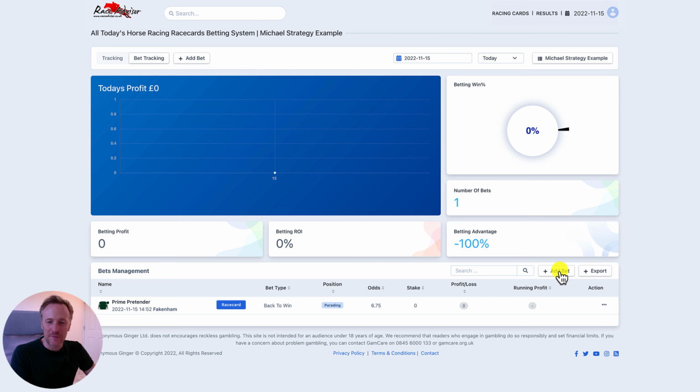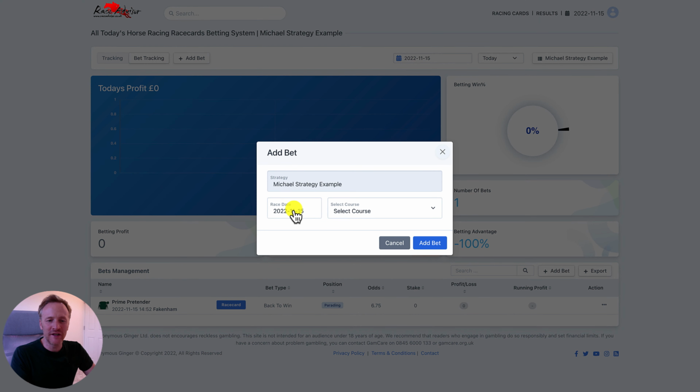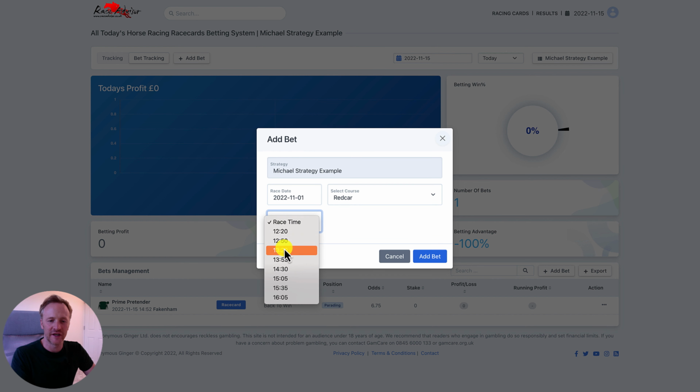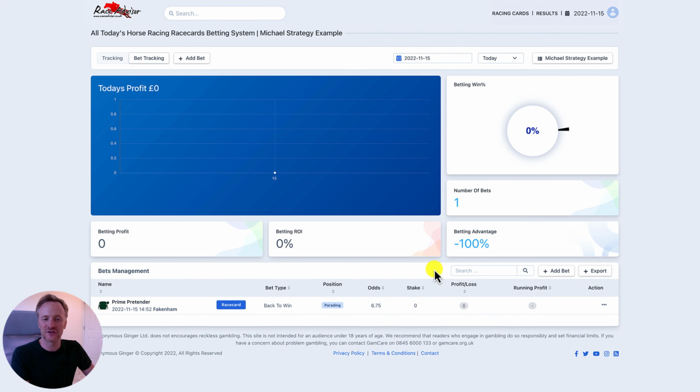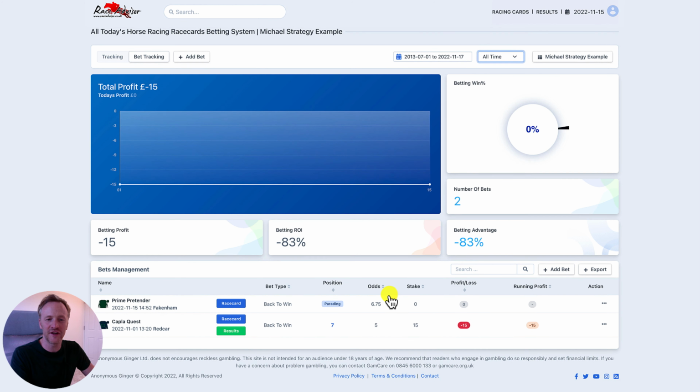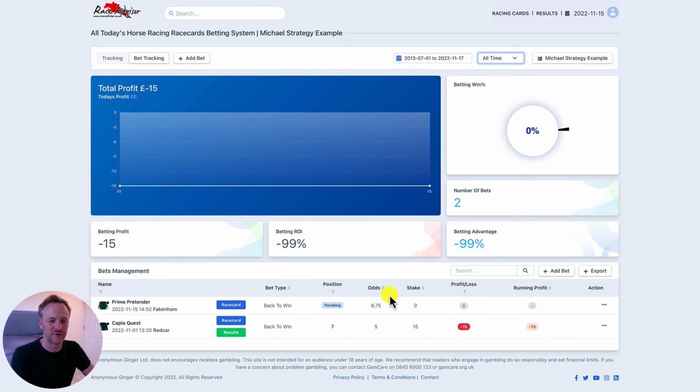We can add another bet, and I'm just going to add a couple more bets for previous race days so we can see what it looks like. So I'm just going to put these in quickly, and you can go back so you can track previous results here as well, and that's no problem. And I'm just going to change the result selection at the top to all time so we can see everything that goes in. And now you can see we're starting to get some information.